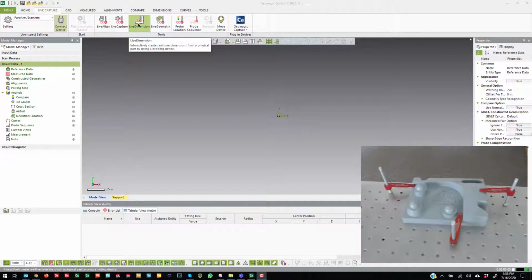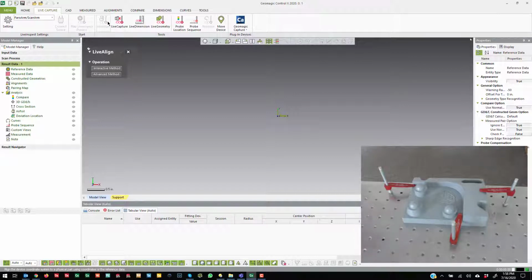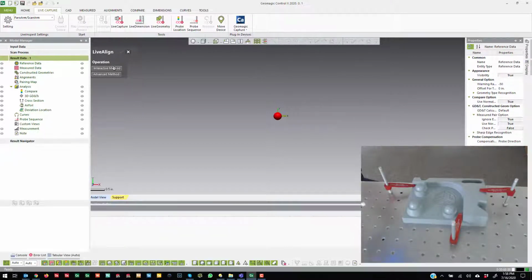Now you can go ahead and create geometry ahead of time and then use LiveDimension to probe select those things and then add more dimensions, which we'll do here today. Now, before I get started, I'm going to go over to Live Align because I currently don't have any alignment with my part on the table here. So I'm going to go to Live Align. I'm just going to do that interactive method again because it's pretty fast.